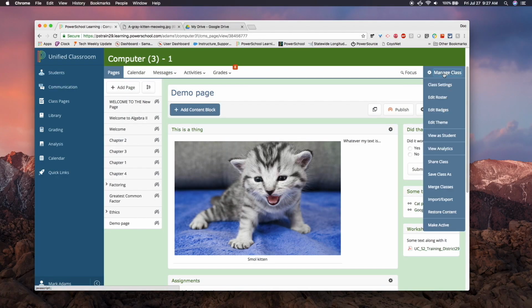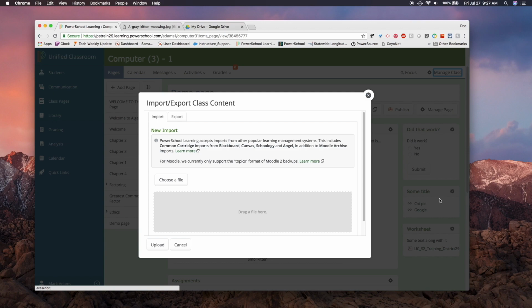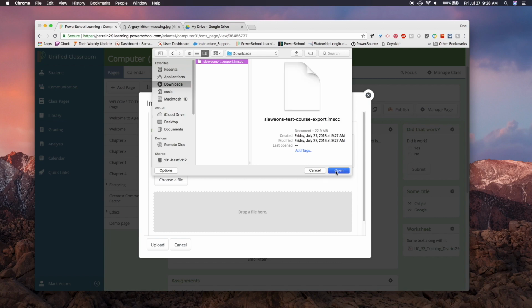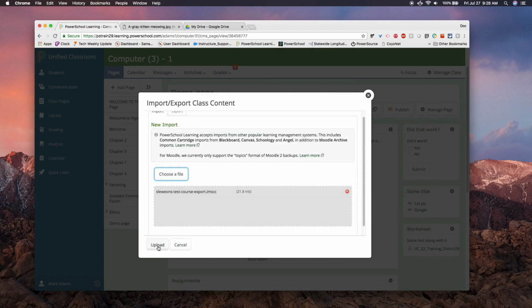And in this case, I'm going to do Manage Class, and then I'm going to go down to Import and Export. So in this case, I'm going to import, choose a file. It should be in my downloads here. I'll click Open and Upload.